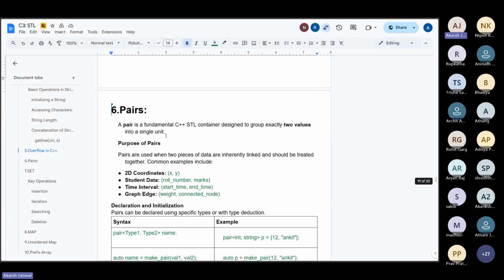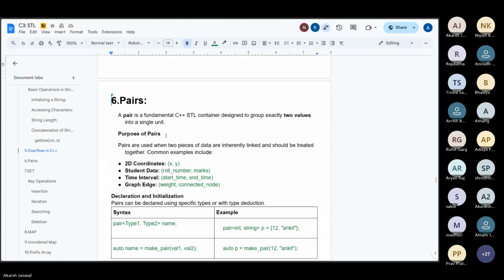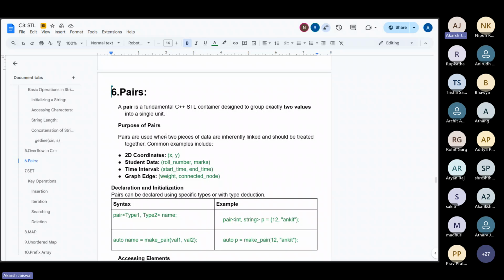Next topic we have is pairs. So we'll start in a minute.